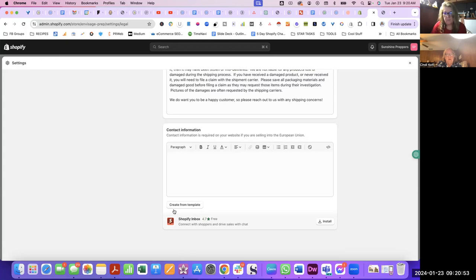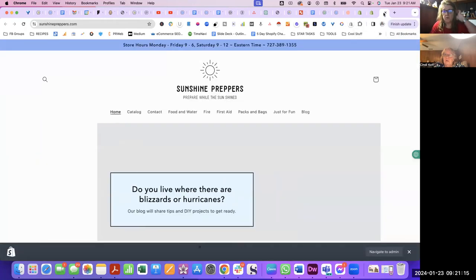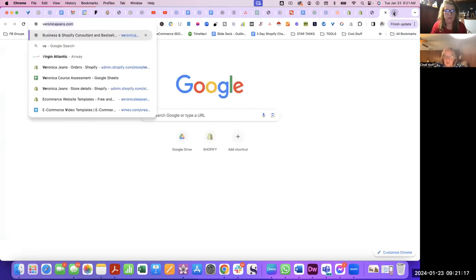So inbox has moved here. Have you used inbox before? I have not. Okay. So inbox, and you know what, let me do a screenshot. I don't believe they moved it. They keep moving stuff on me, and I'll show you some other stuff I discovered yesterday. So inbox is a chat possibility on your website. Let me show you mine.